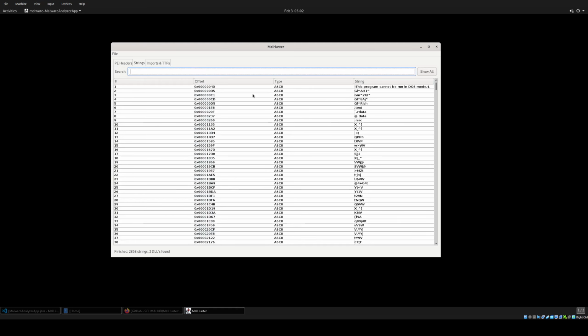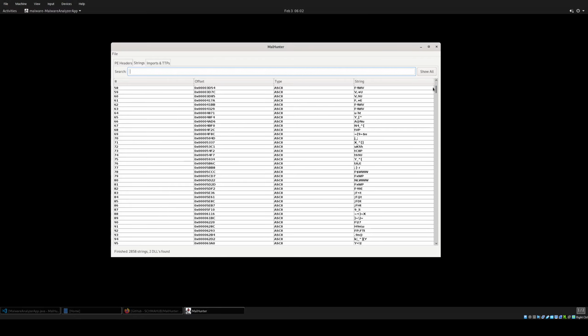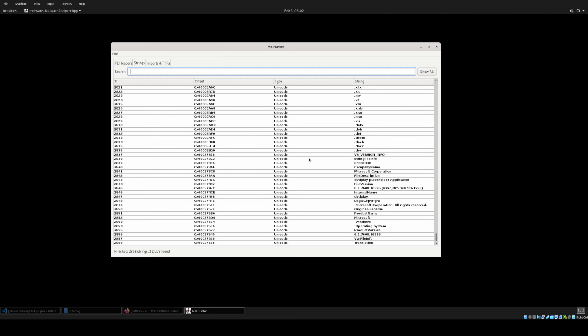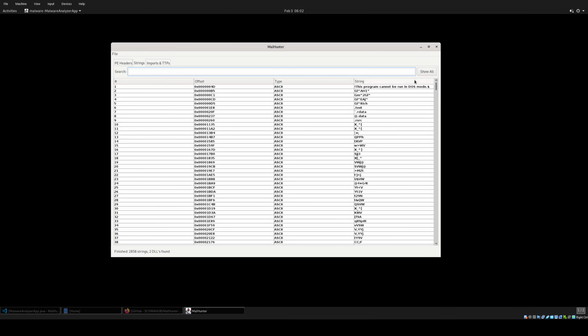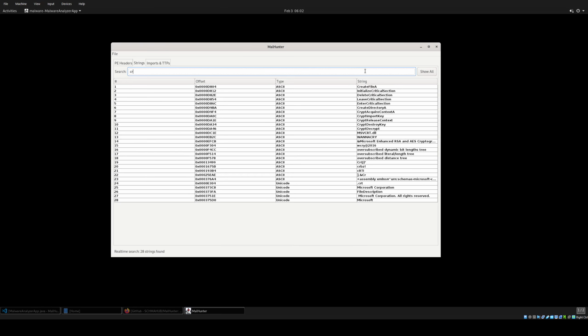Second step, we're going to have the strings. As you see, we have a message here saying that it's finished. We have a lot of strings loaded inside the program and the DLLs that were found. So the idea here is that the program loads every string inside the program and defines its type, if it's ASCII for example, or if it's Unicode. And it allows us to search in real time for a combination of characters or a term.